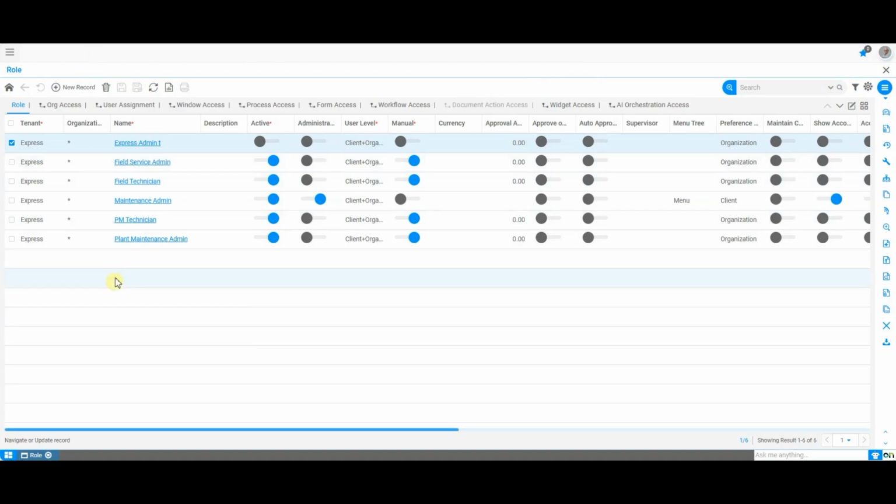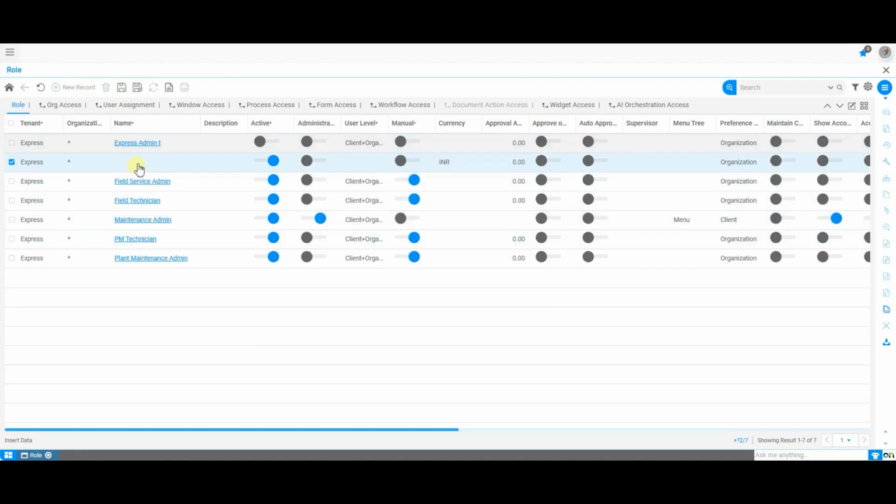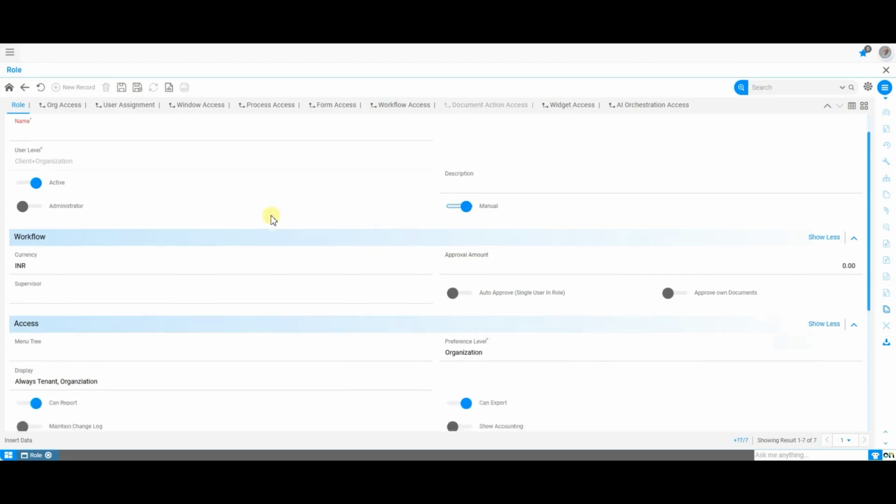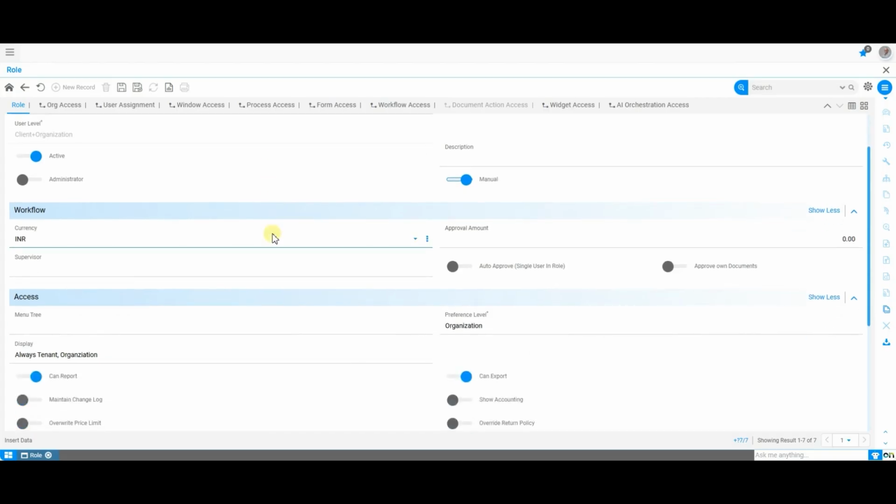Now for learning purpose, let me show you how to create a new record in Role window. Click on the New Record button. Toggle it by using Alt+T or by clicking on this record. In the name field, you can enter the name of the role. The user level should be Client plus Organization, as it is a default value. On the description field, you can add any further details related to the role. You need to mark this checkbox as true in the manual checkbox for this. You can also define the currency for this role.